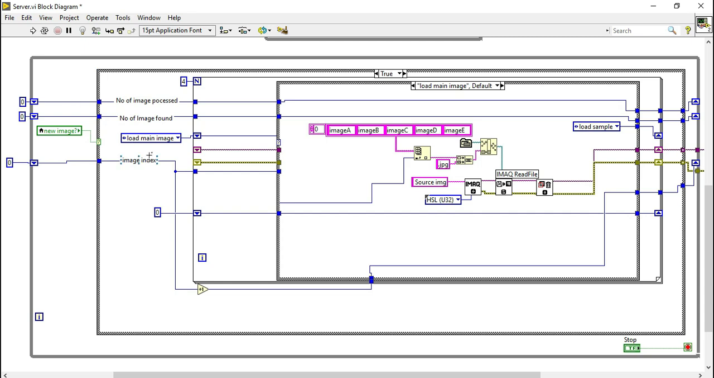Okay. So first of all, when you enter into this true case, you can see there is a for loop which has number of iterations as 4. Since our states are 4: load main image, load sample, object and color match, and then results. So we are running it 4 times, right? So during starting, we have the load main image. Inside the for loop, we have another case structure which contains 4 different states. So the state machine starts from the load main image.